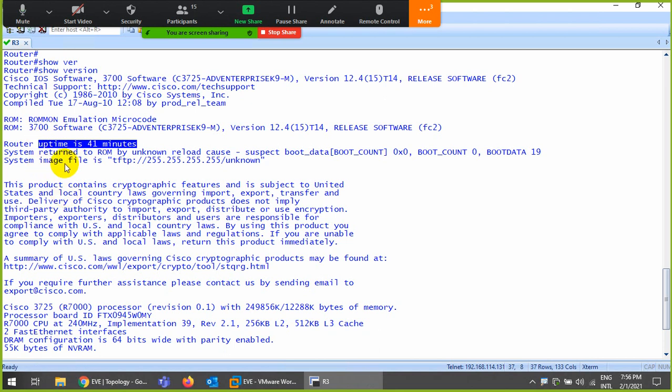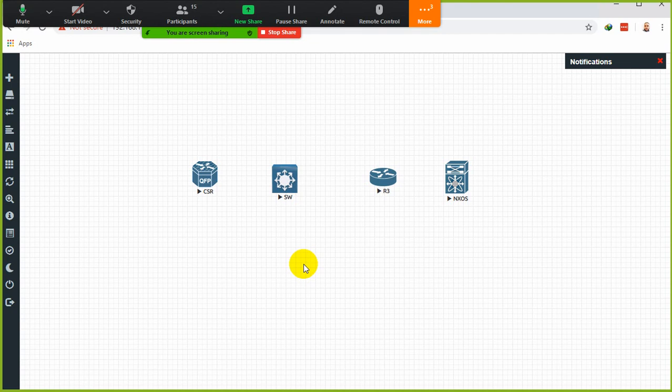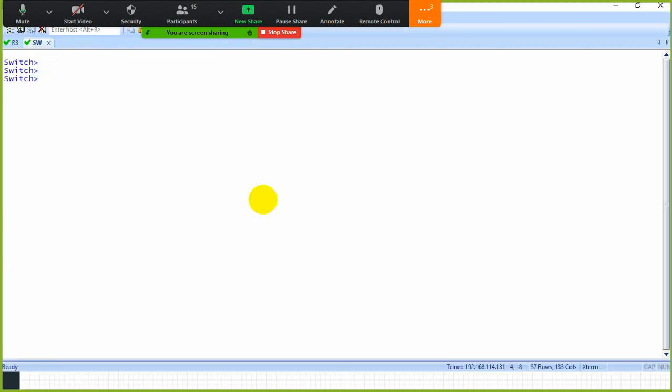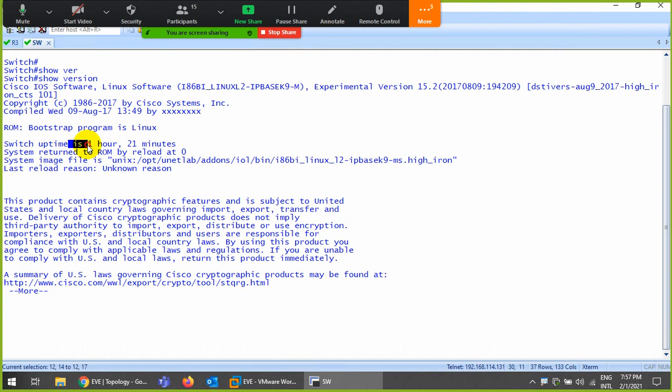Another thing, what is the reason the device last booted up? It will show you here. If there is any reason, let me show you on the switch, maybe it's clear there. It's not clear in this one because we are using simulation. So here it's a bit okay. It says this switch has been on for 1 hour 21 minutes, and the last reload was for an unknown reason. It will show you the reason as well.